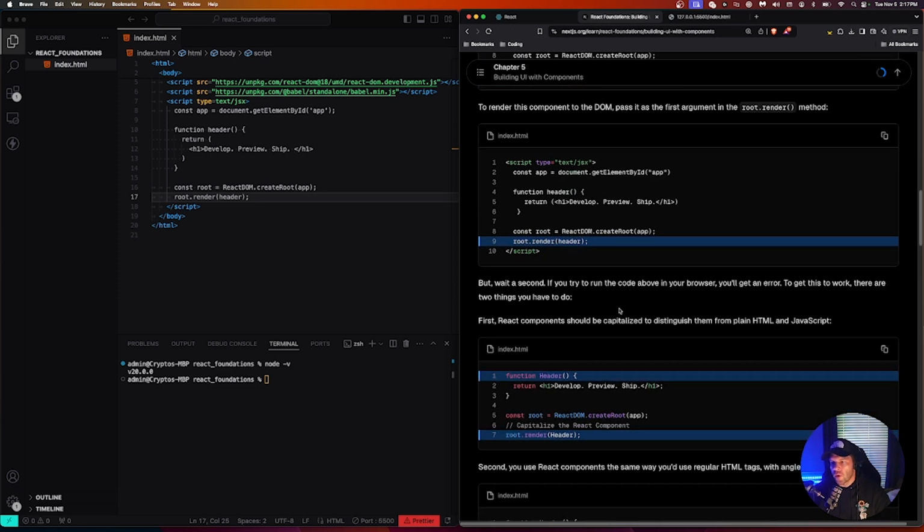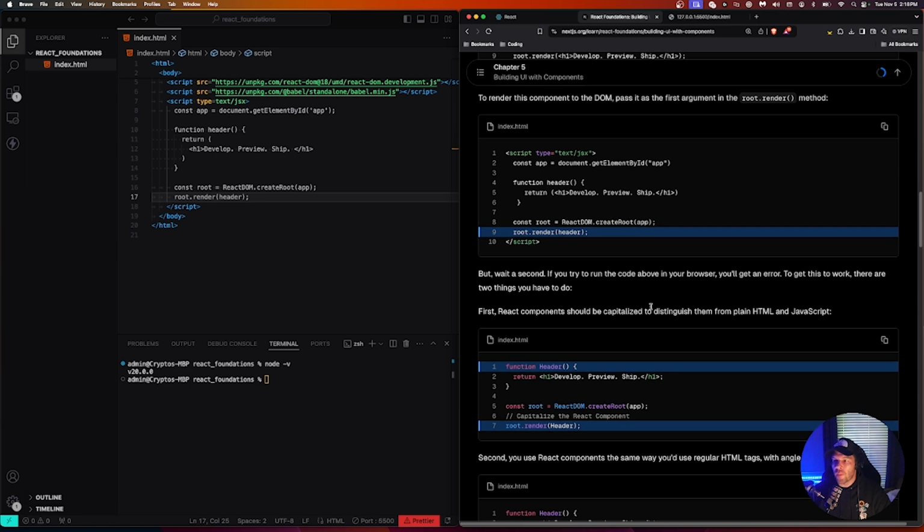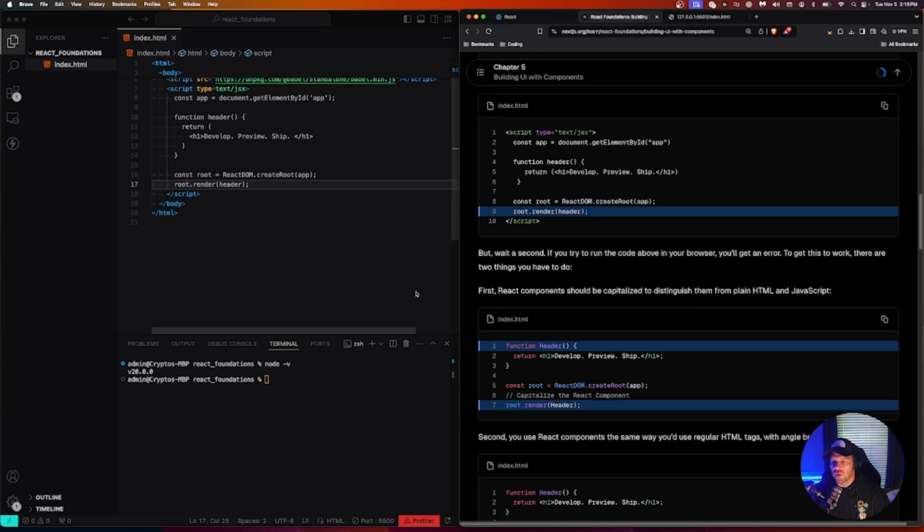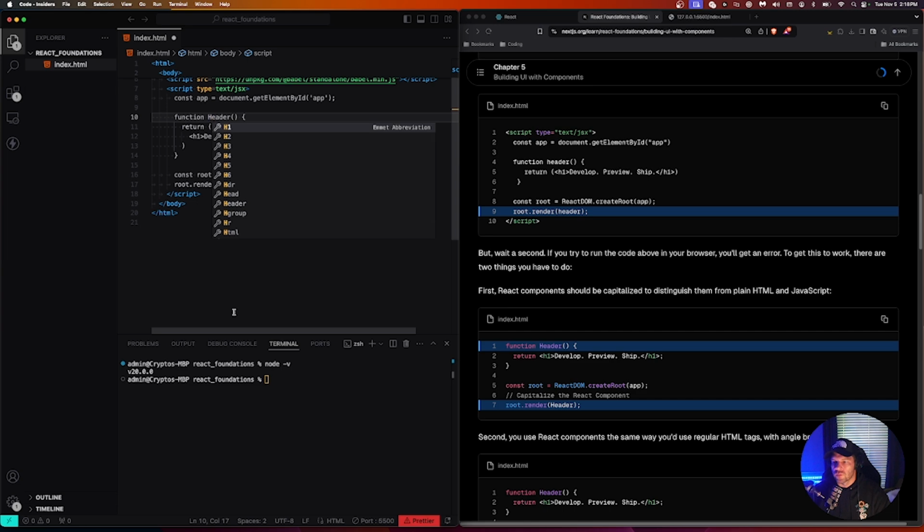First, React components should be capitalized to distinguish them from plain HTML and JavaScript. So the first thing that we have to do is change this to a capital, and also here.